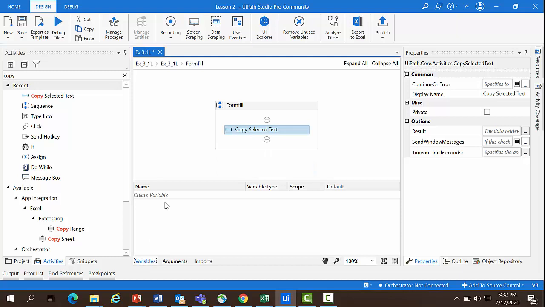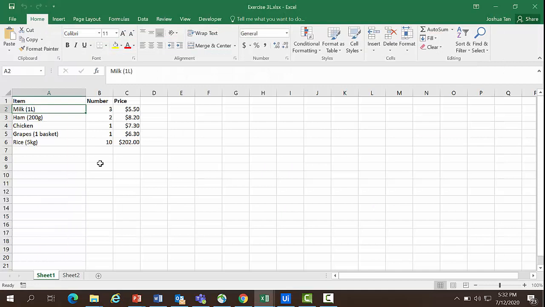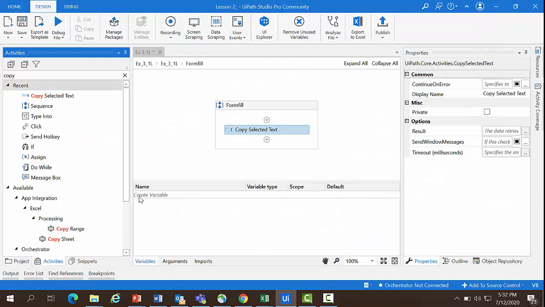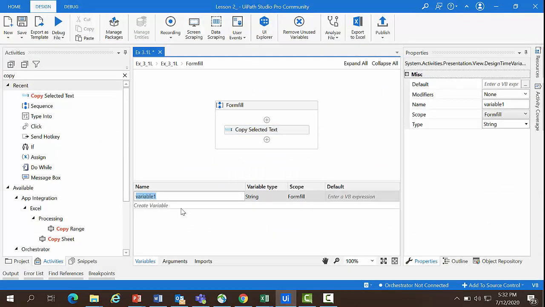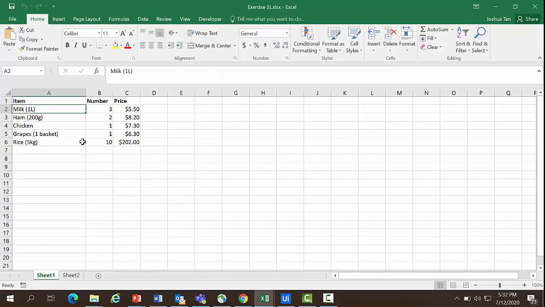Variables are nothing more than spaces where you can insert certain values that are stored inside the UiPath program. So now that you have copied out this milk bracket 1L close bracket, we need to store it somewhere and we need to create a variable for it. So for this part, we use the same name item.